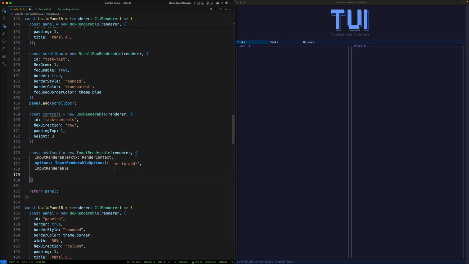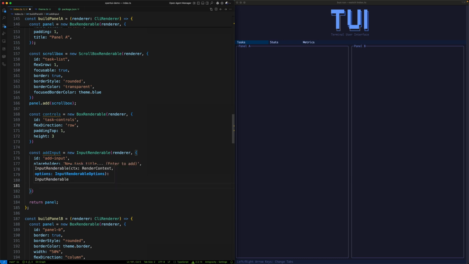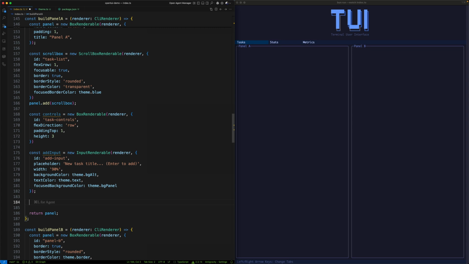Now we want this to stand out from the dark background here. So we're going to say background color is theme.bg alt. We'll have a text color of theme.text. And then we'll also have a focus state for this. So we'll say focused background color is theme.bg panel. Cool. So we've got our input, we've got our controls where we're going to stick those.